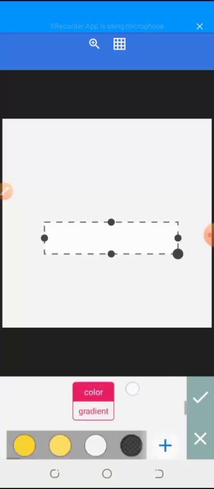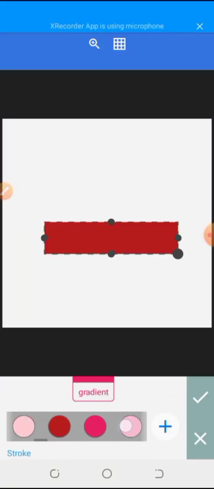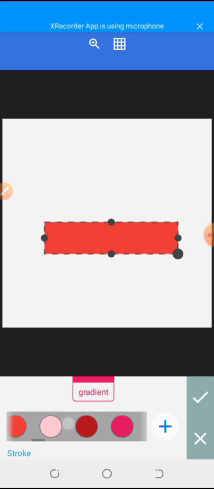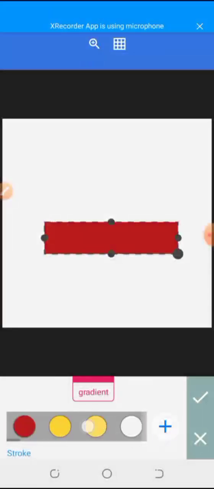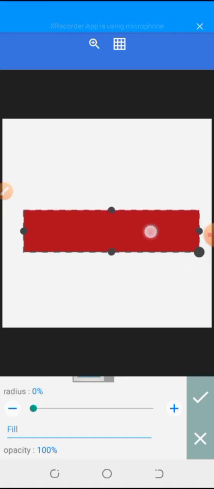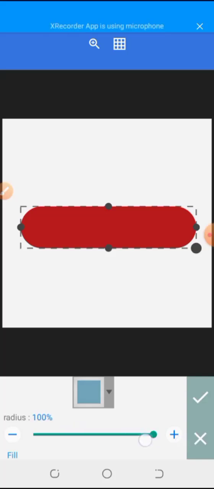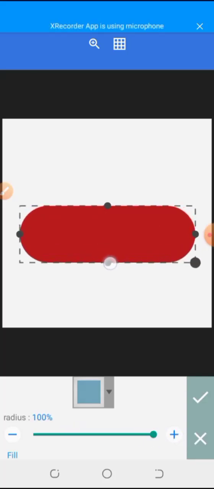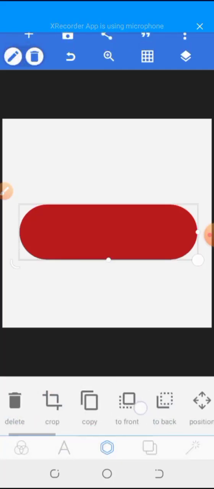Okay, so let's just give this a color. Let me just give it this dark one. So now, the first shape we will be creating. Now the radius, of course, you put it 100. Okay, I want to teach us this now. Put it 100, then okay.